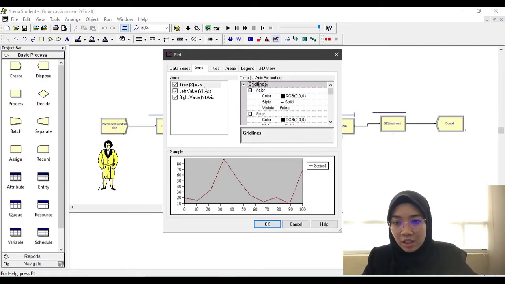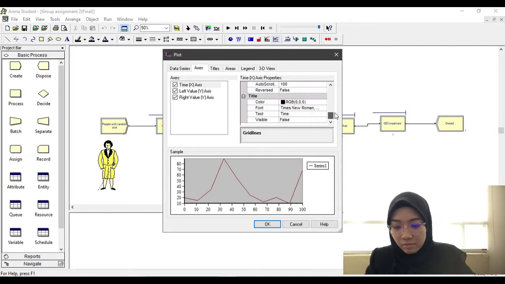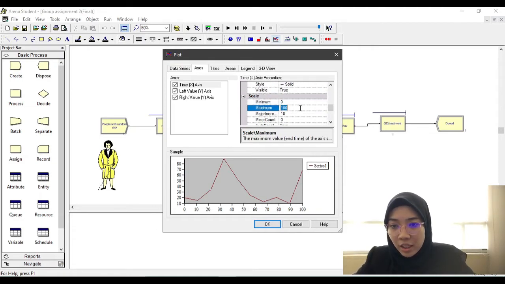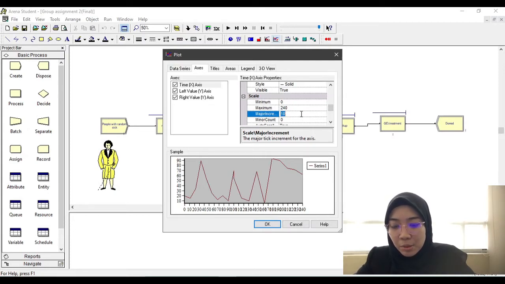For the time axis, go to the scale, and then for the maximum, we need to fill in 240 for the scale maximum property. This sets the horizontal time axis of the plot to be 240 hours of simulated time. For the measure increment, we specify the value 12 for the scale measure increment property, so that the measure tick marks on the x-axis are displayed every 12 hours.